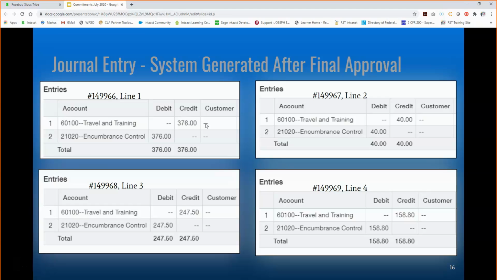And then it's a snapshot look at each of those entries, the debits and credits that we're talking about, getting rid of the encumbrance as the reconciliation was approved.